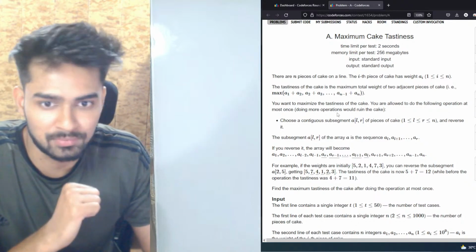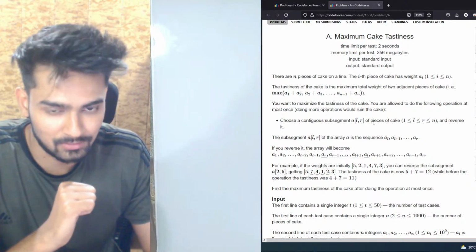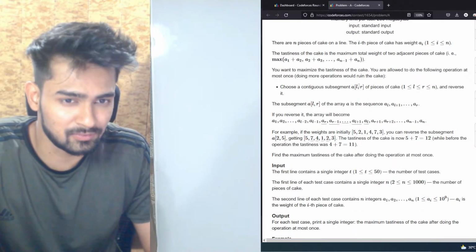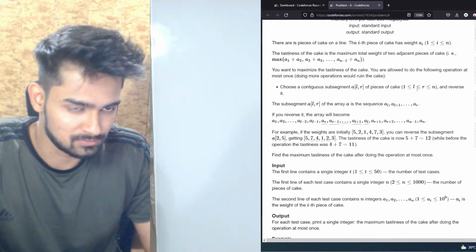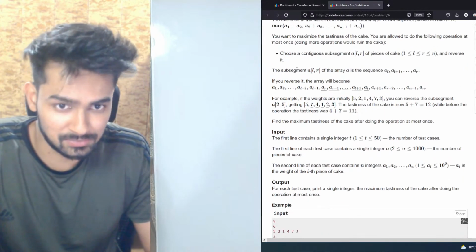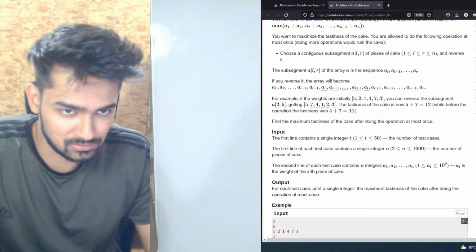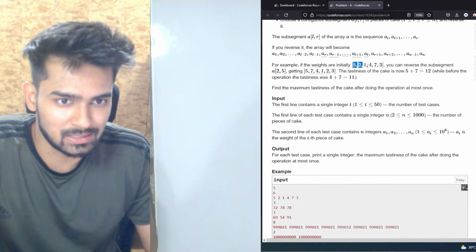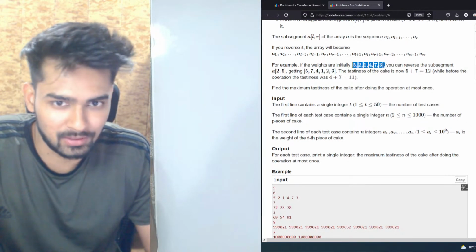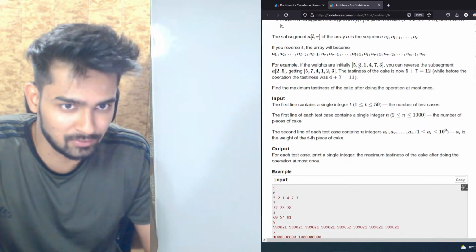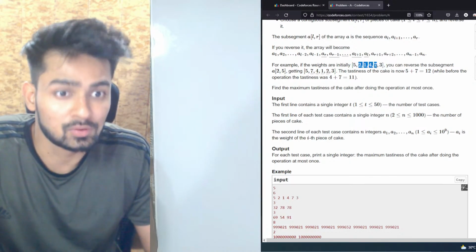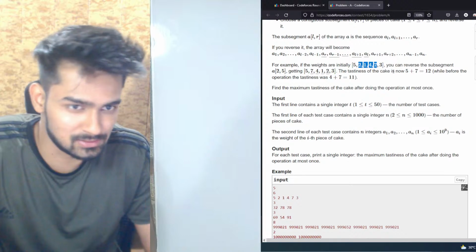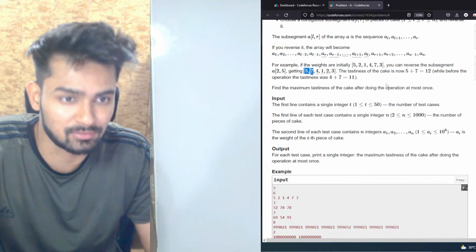You are allowed to do the following operation at most once. Doing more operations would ruin the cake. Now in this operation, choose a contiguous subsegment of A from L to R, with L less than R less than or equal to N, and reverse it. The subsegment A[L..R] of the array A is the subsequence A_L till A_R. Okay, for example, if we had 5, 2, 1, 4, 7, 3, and we reversed from A2 to A5, so basically we reversed 2, 1, 4, 7, the final array becomes 5, 7, 4, 1, 2, 3. And the tastiness of the cake is now 5 plus 7 because these two adjacent values have the maximum sum.